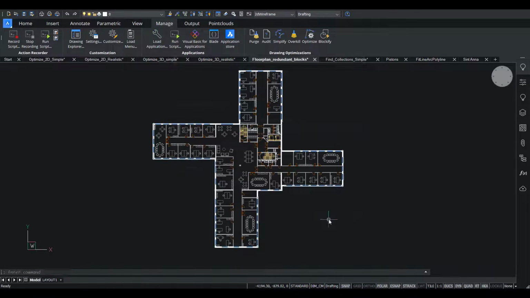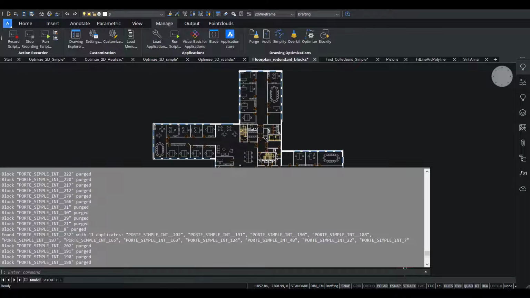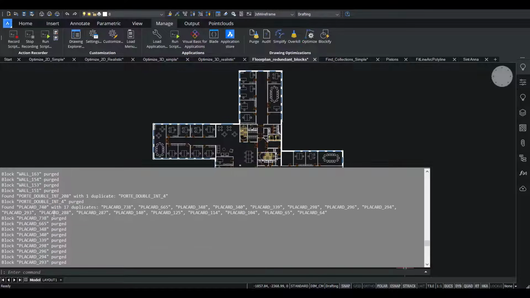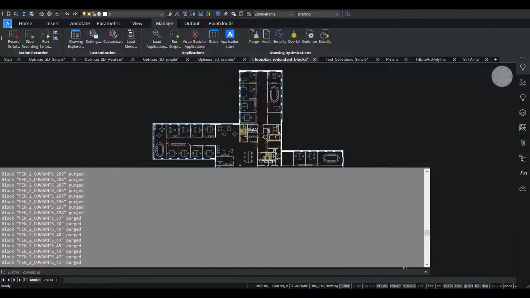So if we hit apply and look at what the command did, we can see that it found a lot of block definitions that are purged and that were duplicated. For instance, here in the windows, we found a lot of block definitions that are being purged.